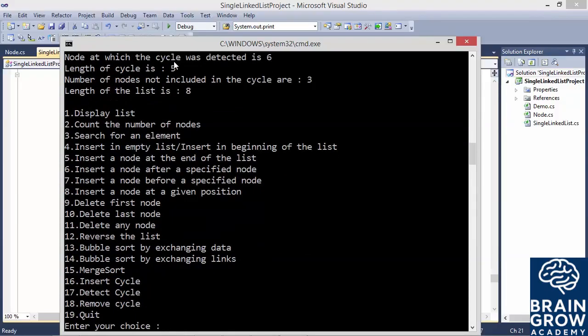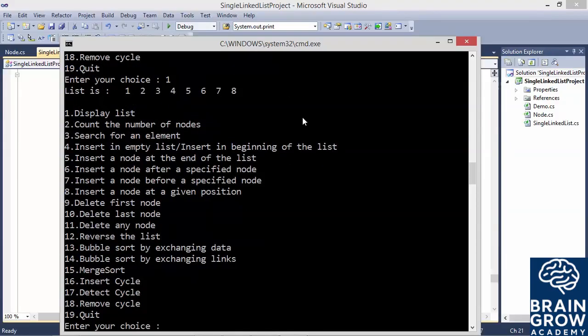So the node at which the cycle was detected is node 6. Length of cycle is 5. Number of nodes not included in the cycle are 3. And the length of the whole list is 8. Now the cycle has been removed, so we can display our list.